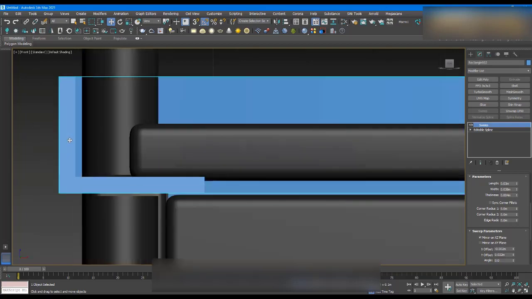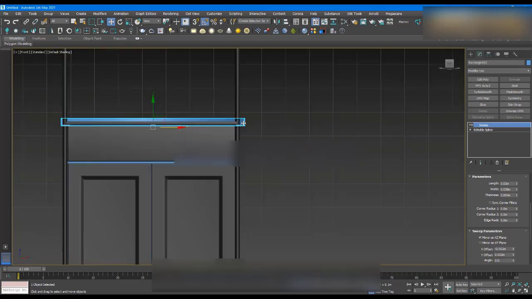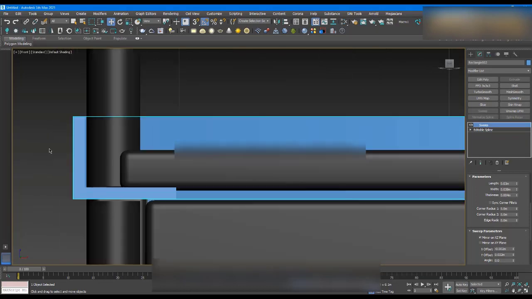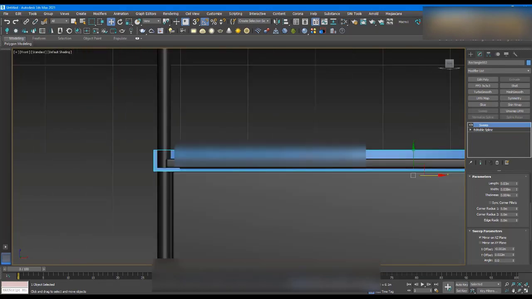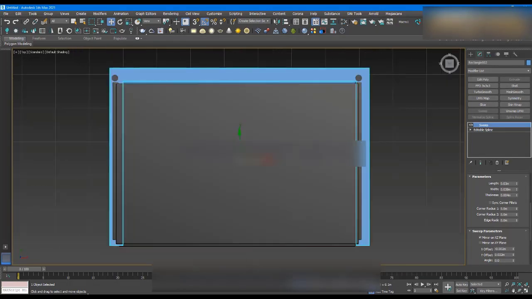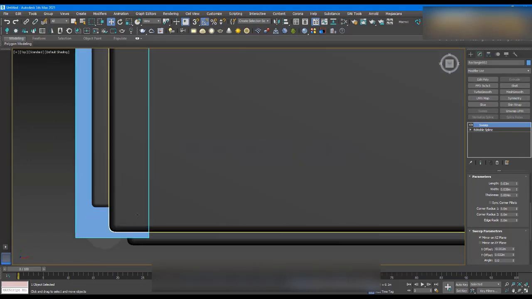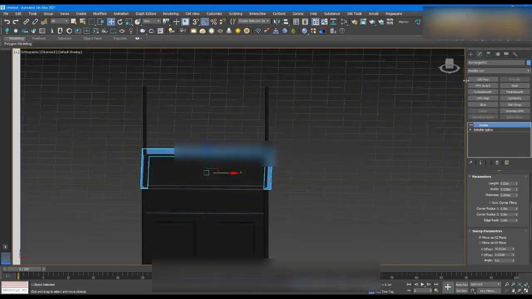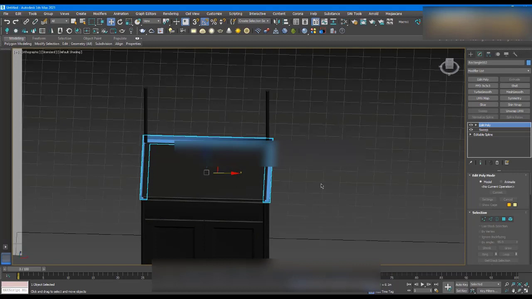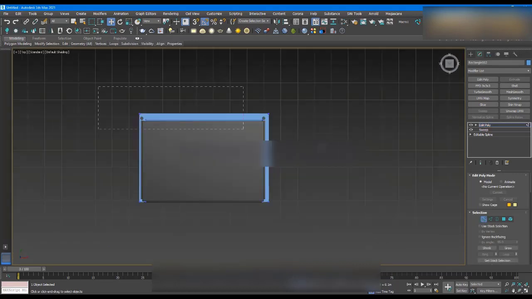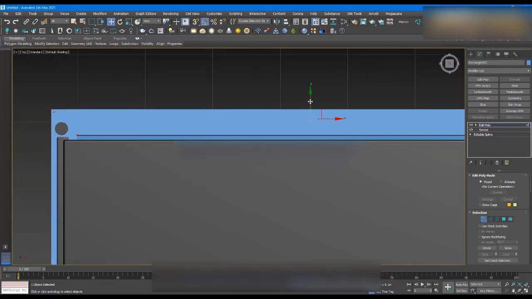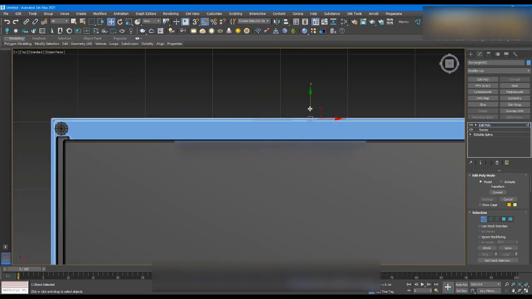We just need to correct one side and we'll figure out something for this side as well. So that's pretty much okay. We're going to go into the top view as well, see if everything's pretty good. Yep, everything's pretty fine. We're going to add an edit poly on that. Go into the top view, vertex mode, move this stuff so we have something like this.